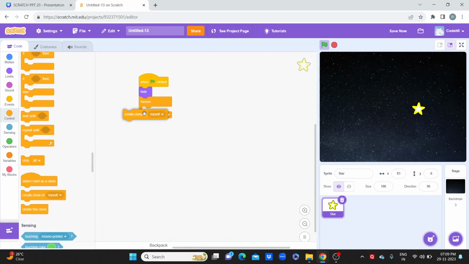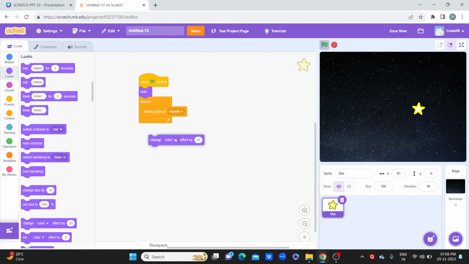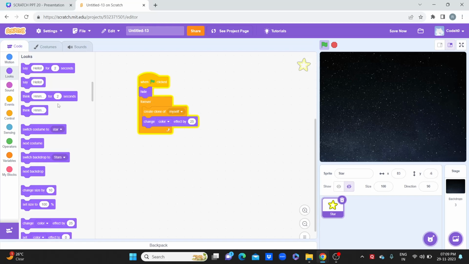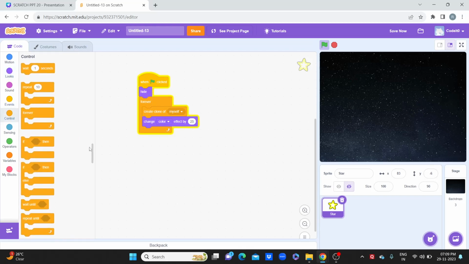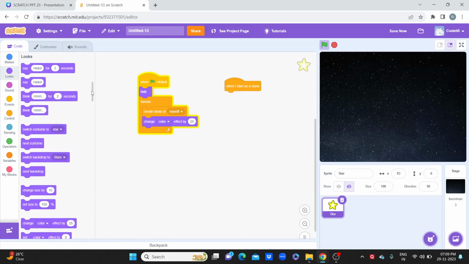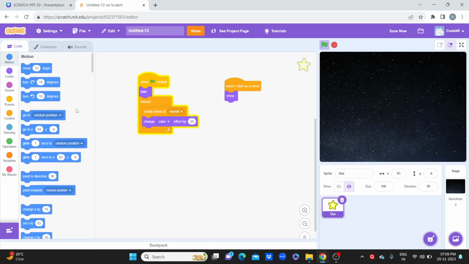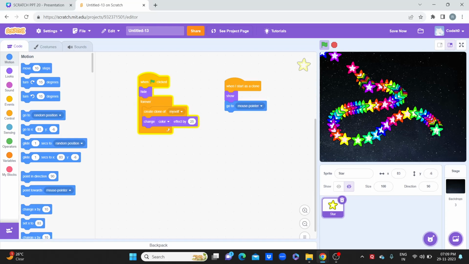I'll take create clone of myself. And from looks, I'll take change color effect. Okay, we have done this, but now how do we make it visible? In the control, we learned about an event which is related to cloning. That is when I start as a clone. So when you start as a clone, you are going to make the sprite visible using the show block. Now from motion, let's take go to mouse pointer. You can see how it's coming.